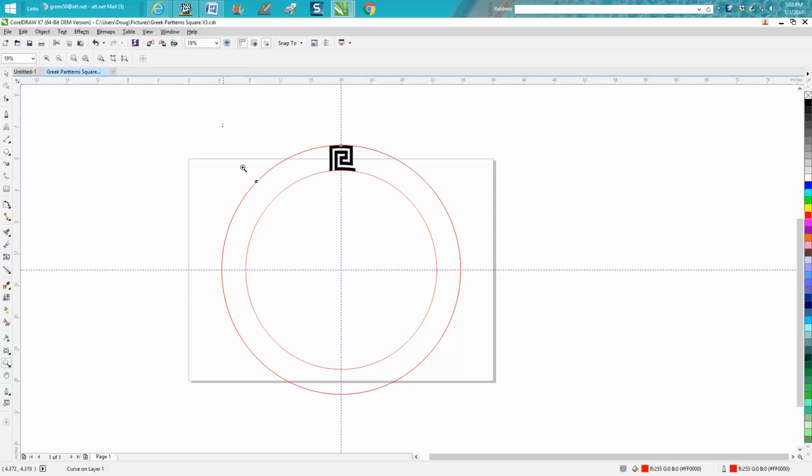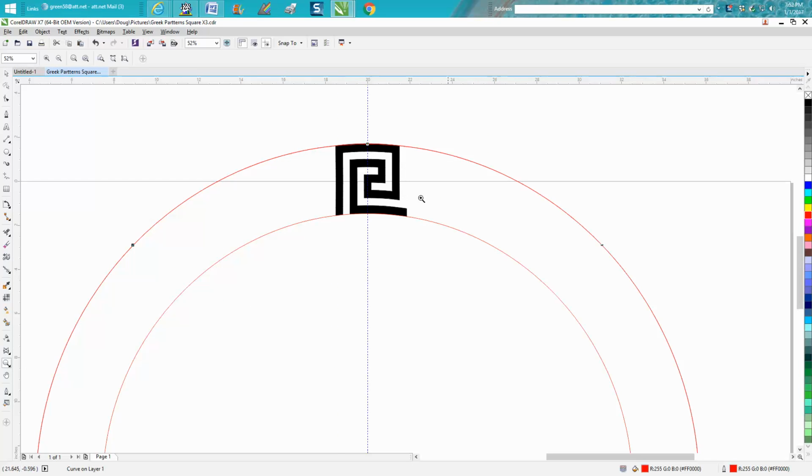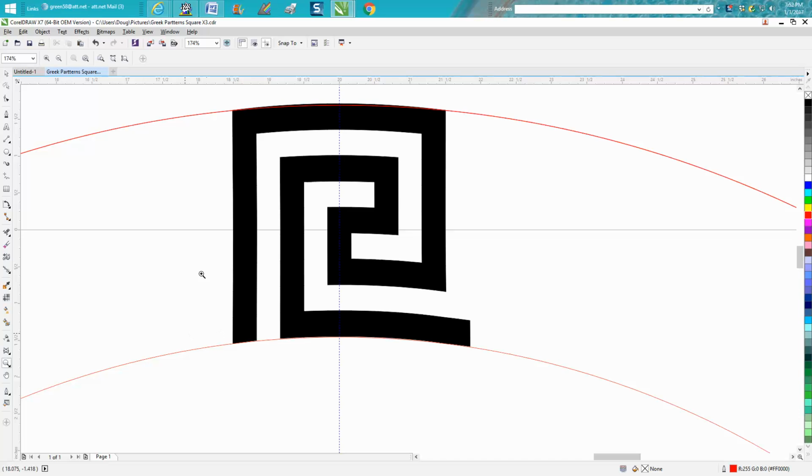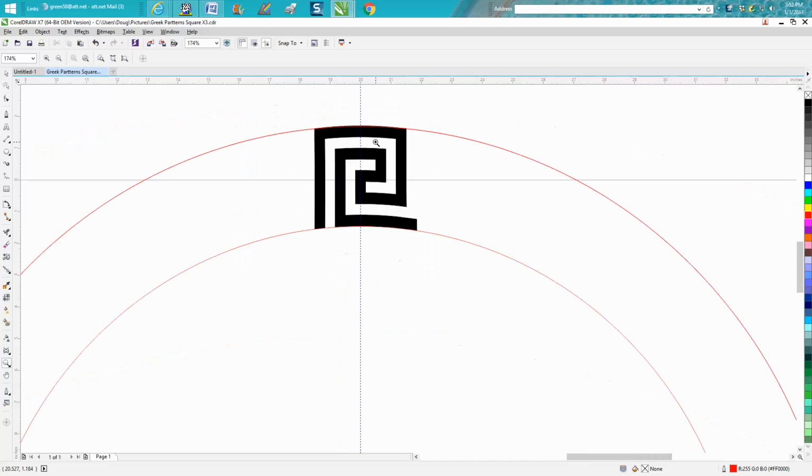I've been doing videos on these Greek patterns, and I just sent a file to Epilogue's Facebook page with square ones. I drew two circles in the center of my page, and I'm not going to take the time to go to the envelope tool, because I enveloped this shape into this shape of the circle, and I'll just show you here. It goes along the curvature of my two circles.